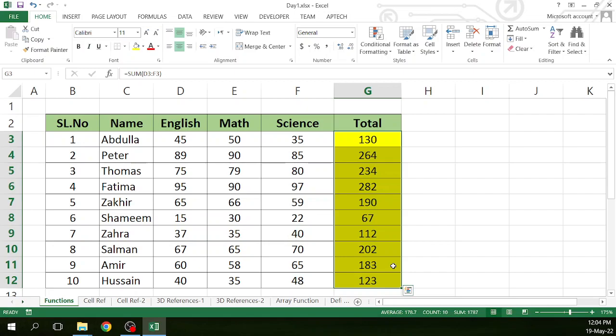This is how we can use the arithmetic method to do sum, to add, or you can use the Excel function Autosum, or from here we can use the sum function to add the values, to add the numbers.